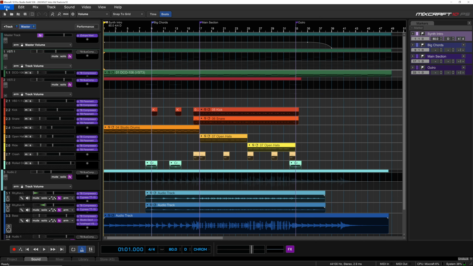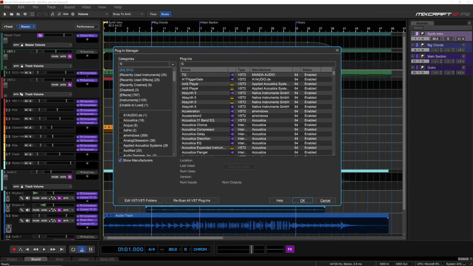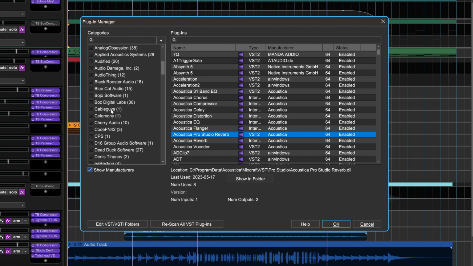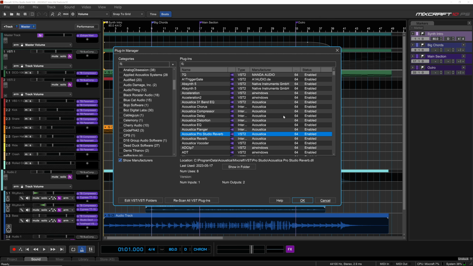And speaking of plugins, Mixcraft 10 has an all-new plugin manager. The new plugin manager shows you more information about your plugins than ever before, such as the manufacturer, bit depth, and number of inputs and outputs. Plugins are easily assigned to multiple categories, and Mixcraft 10 automatically categorizes plugins by manufacturer. Although Mixcraft 10 is now a 64-bit application only, your 32-bit plugins are still supported. And VST2 plugins can be run in safe mode as an independent process separate from Mixcraft to help keep those buggy plugins from crashing your whole project.